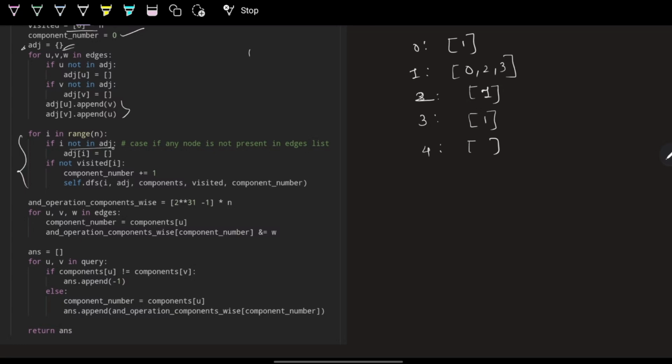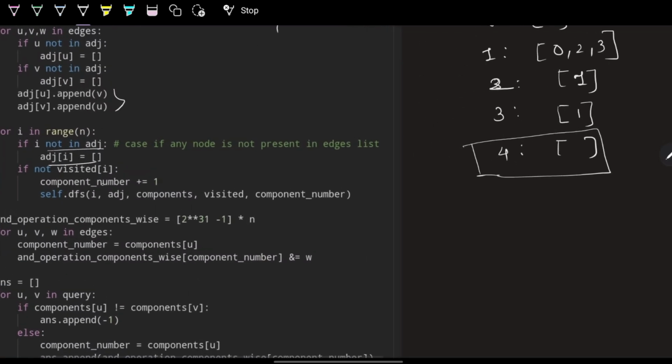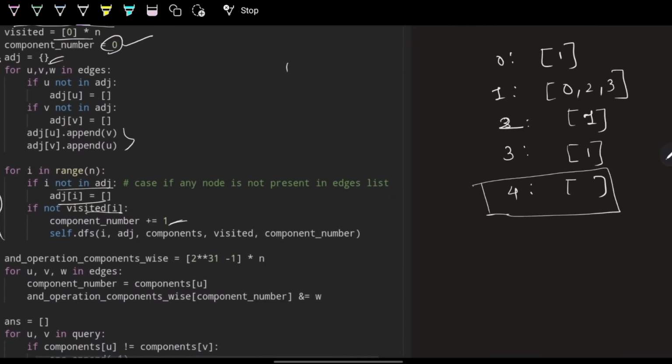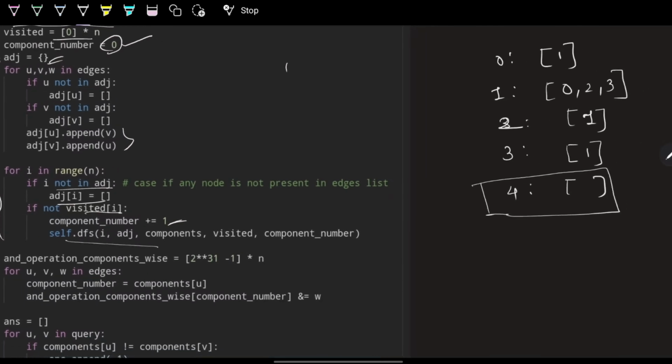Now for i in range, I am doing this. If i is not in adjacency, I am just putting the adjacency of i as empty, because this node is not given in edges, so to handle that edge case I have added it over here. If I have not visited the current node, then the component number increases by 1, because initially I have initialized it with 0. I am just doing DFS, I am traversing.